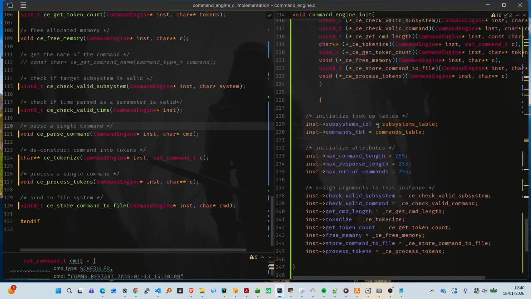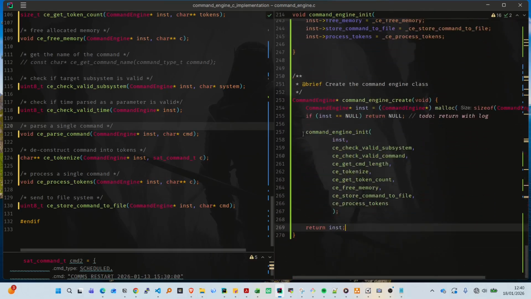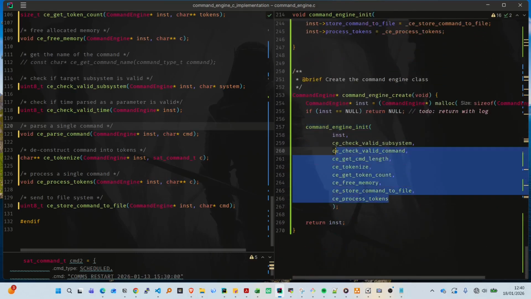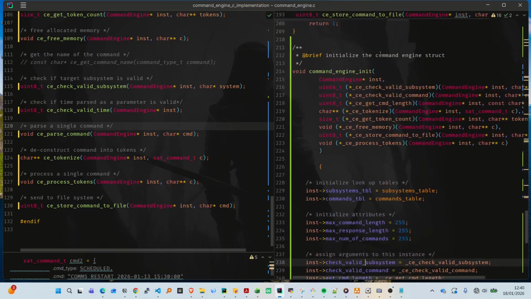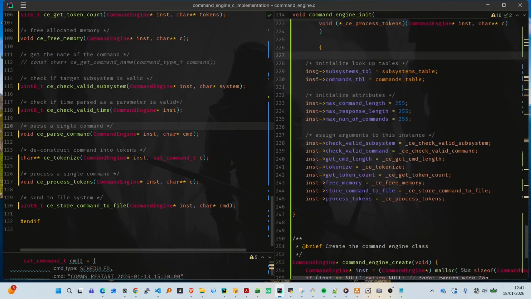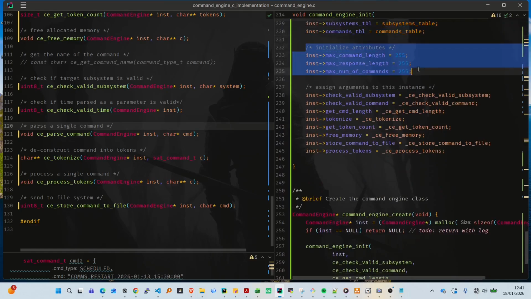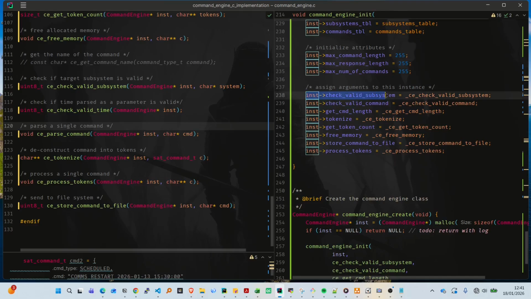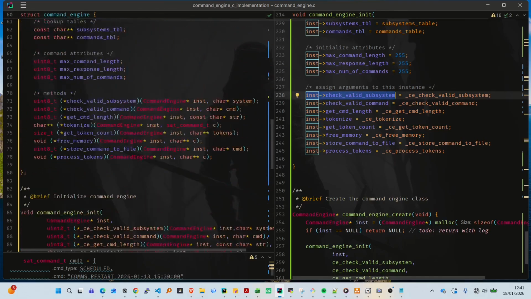And now, what happens in the initialize function? These are parameters of the function. Inside the init function, which is the actual implementation, you have your parameters. Then you initialize lookup tables. I'll explain why I'm using lookup tables in a short while. Initialize the attributes, just the command length, the static attributes. Then you assign the arguments to this instance, right? So this instance check valid subsystem is right here.